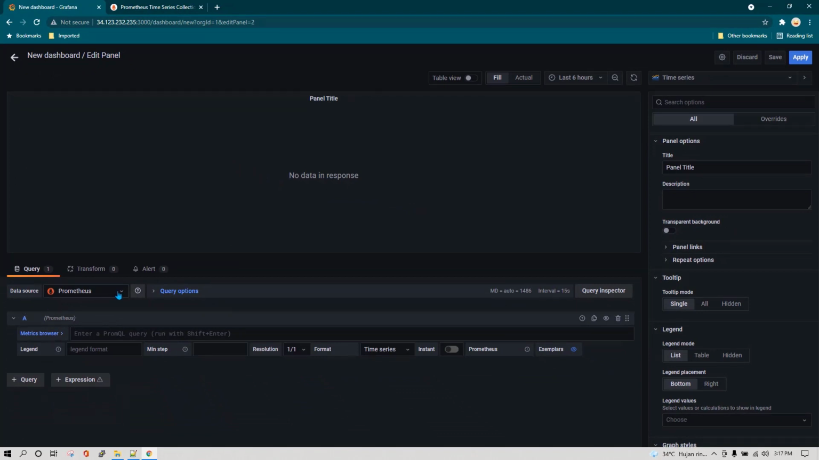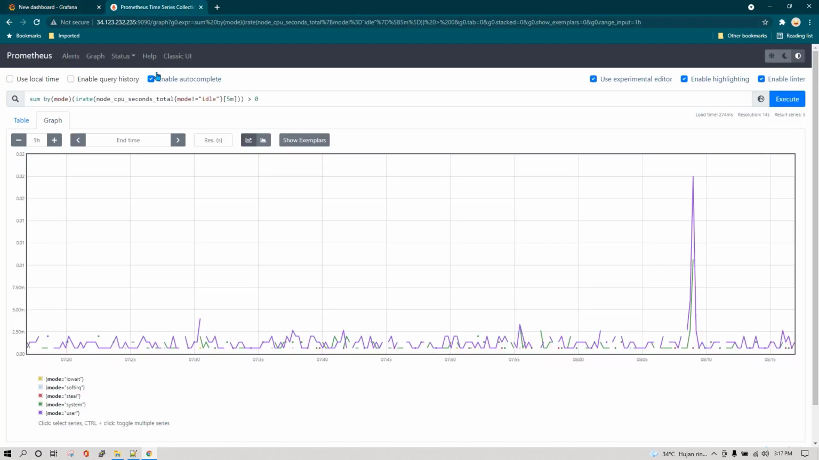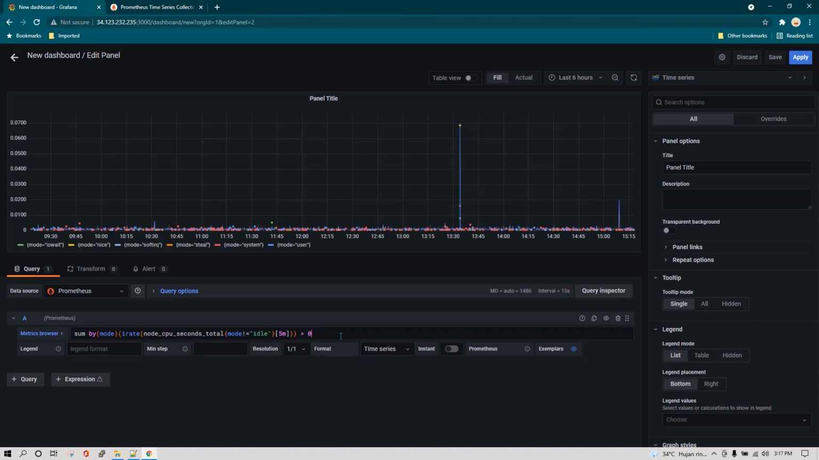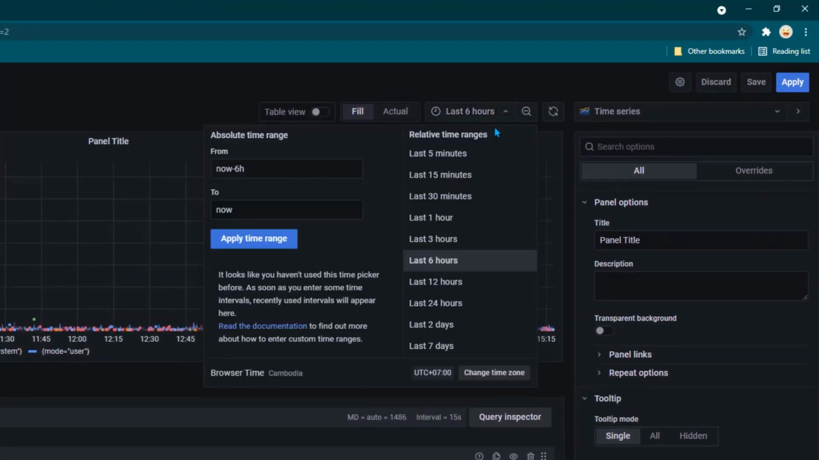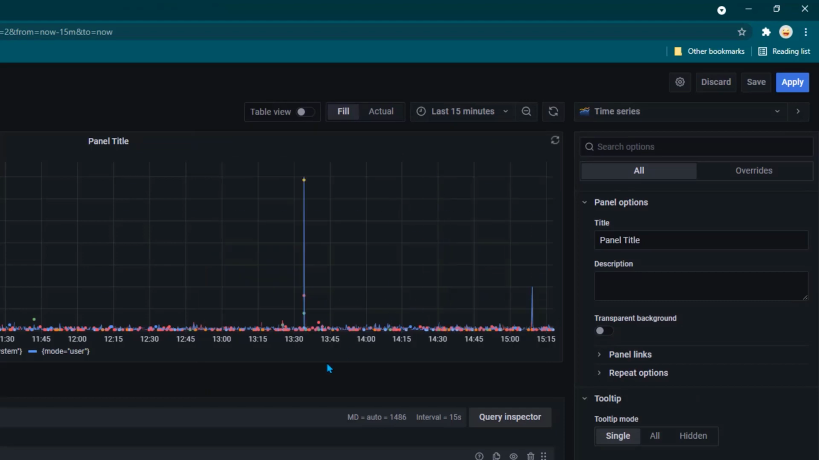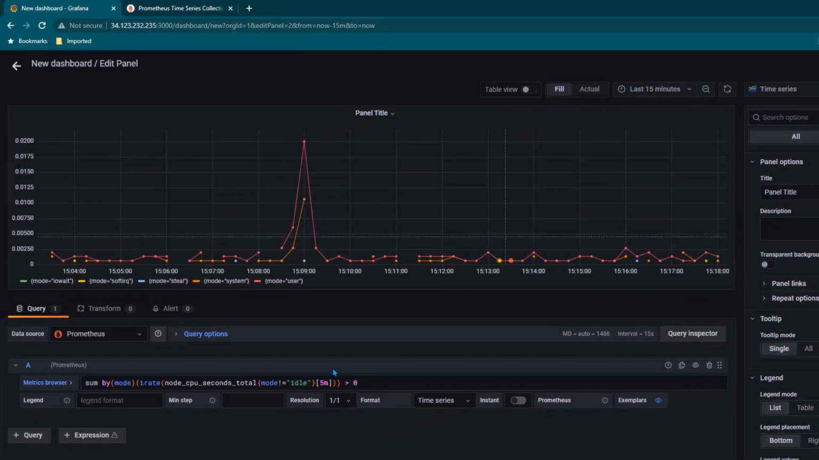Now in the data source, just make sure you have selected the data source which you created. So in this case, Prometheus is the data source which we need. And then here we can give the Prometheus query. So here I'm going to paste the query which we executed here. And now you can already see the data has started coming here. Now this dashboard is looking quite busy. So probably we can change from the last 6 hours to the last 15 minutes. And then we can see the data here.